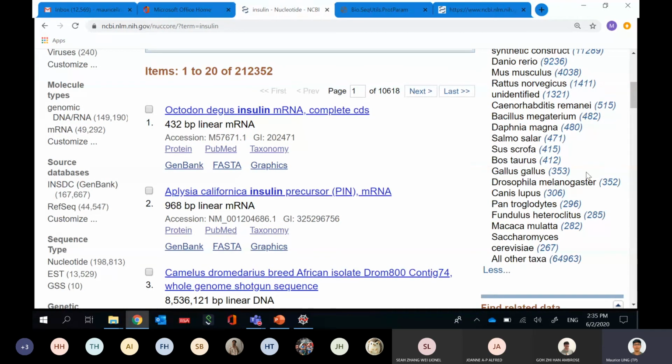Chicken. Okay. Drosophila, you know. Canis lupus. No, Canis lupus is not cat. Wolf. Yeah. So what is the difference between wolf and dog? Domestic. Okay, domestic, fine. So dog is Canis lupus familiaris, means familiar dog, familiar wolf.